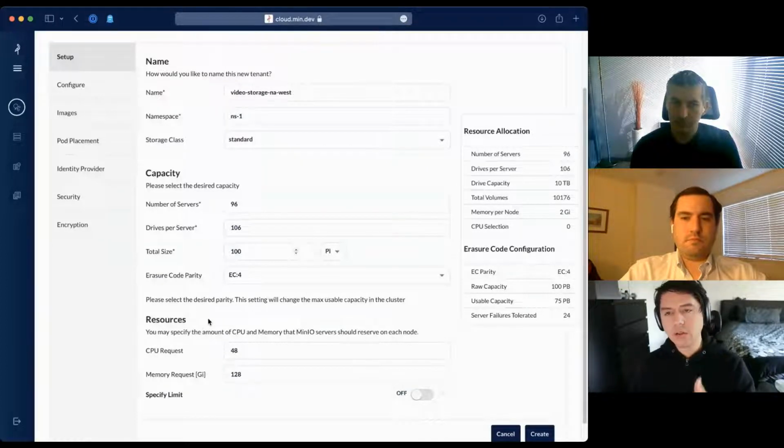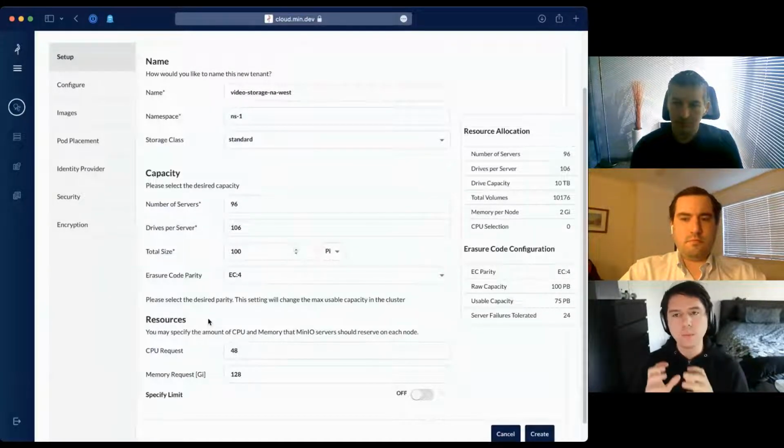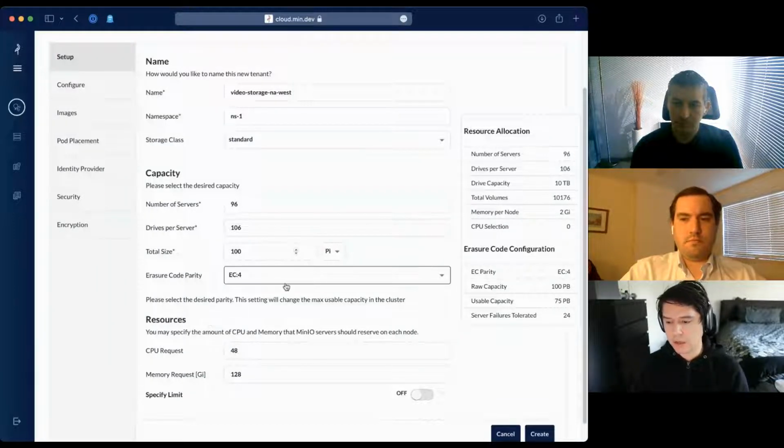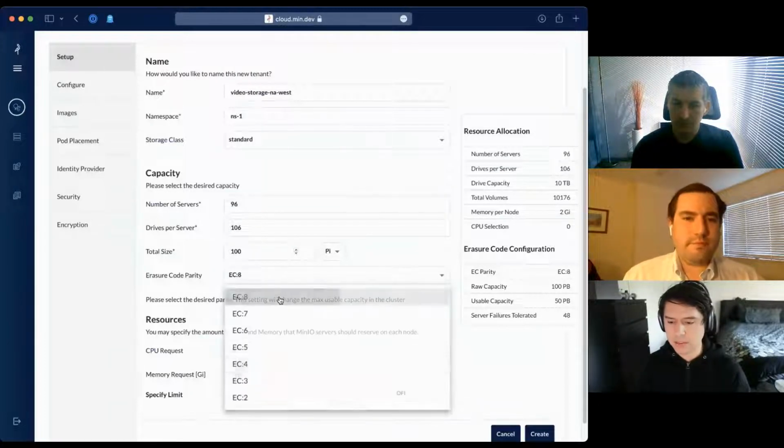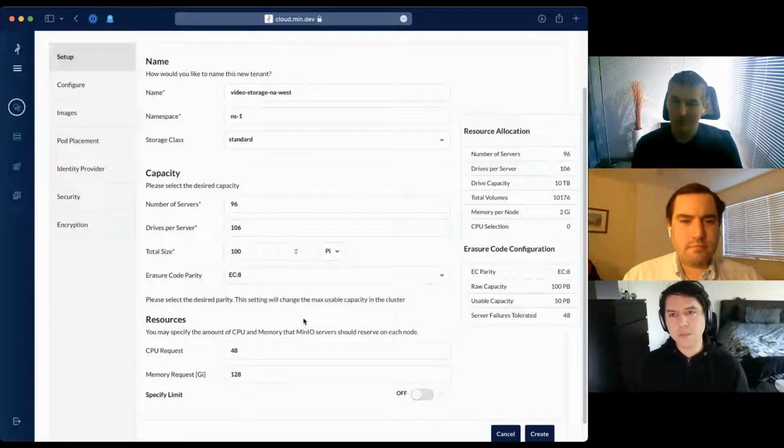I can also get a preview of the erasure coding guarantees that this cluster will have. Erasure coding is how MinIO protects the data from individual failures, both from drives and whole nodes. Even if it's not clear what this value means, let's go with the highest value, EC8. What the EC value means is that half the data will be used for parity, so half the capacity will be used for parity.